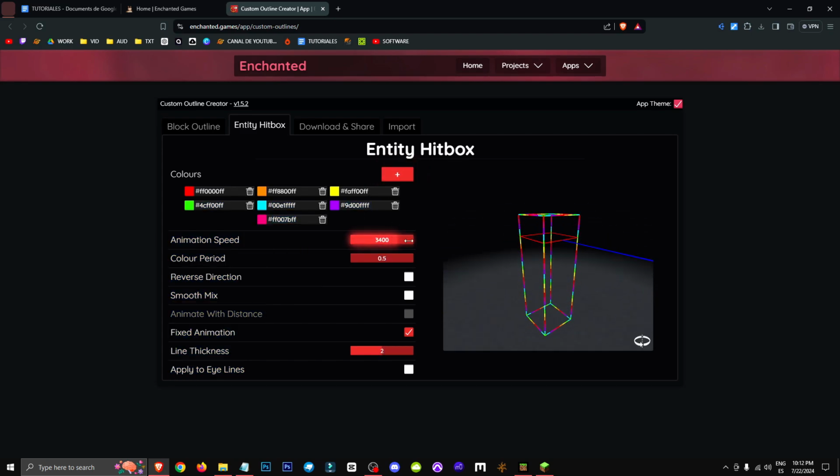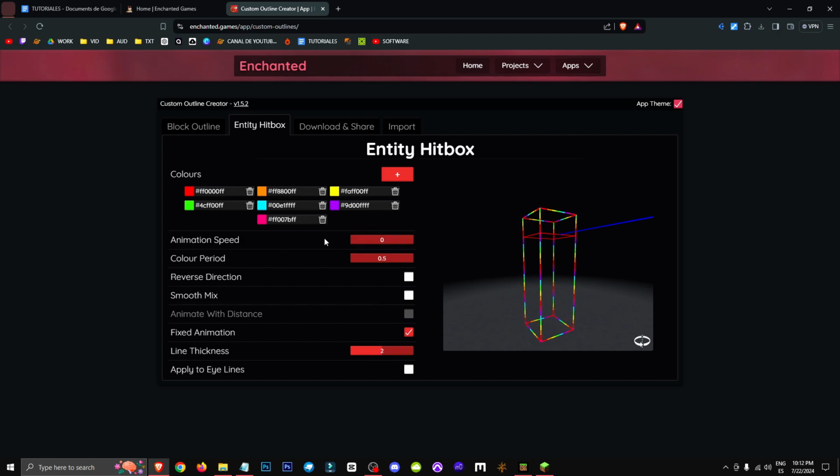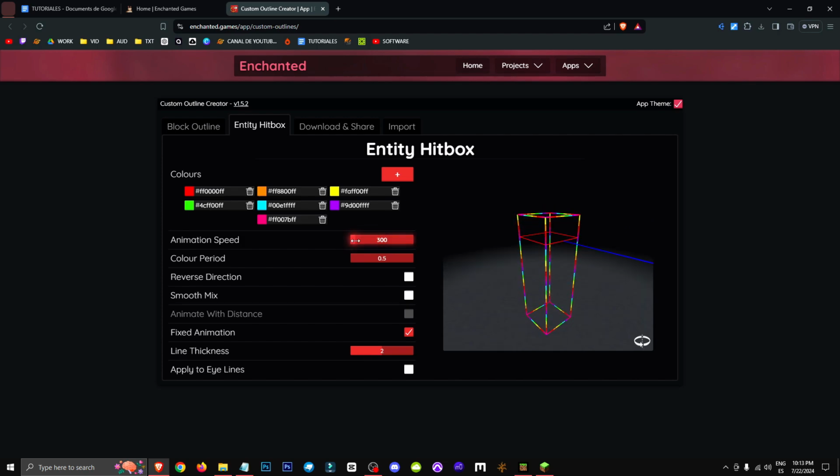From here, we can adjust the animation speed. We can make it run faster or slower, whatever we prefer. We can even make it stop moving altogether. It's really up to your preference, but in my case, I want it nice and quick.